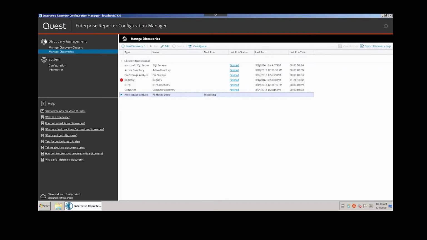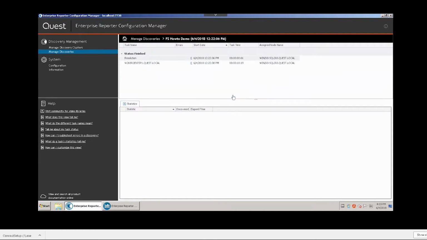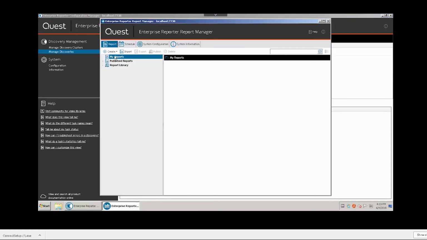After the discovery task finishes, you could view some statistics on the discovery task itself: how many files, folders, owners, shares, and other information it discovered. To create a report on this data, we head to the Report Manager. We create a report by clicking Create, then Report.